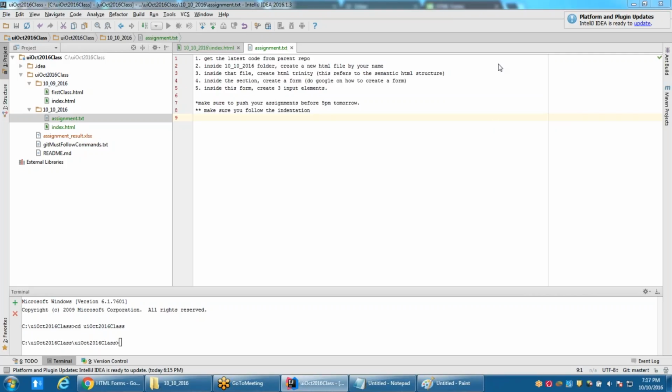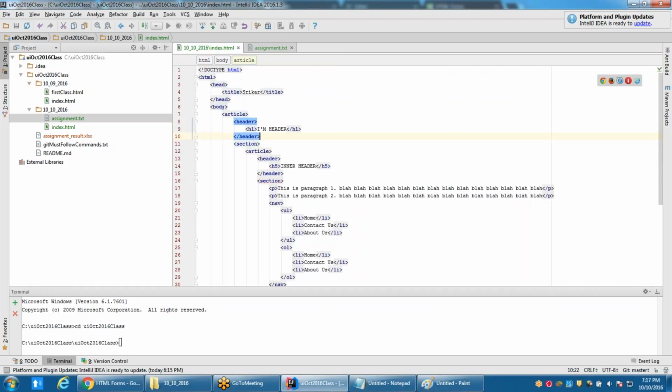Let's see. Difference between standard mode and Quirks mode. I'm sorry, what's the question? Can you explain the difference between standard mode and a Quirks mode? Okay. In yesterday's class, we talked about the document type.